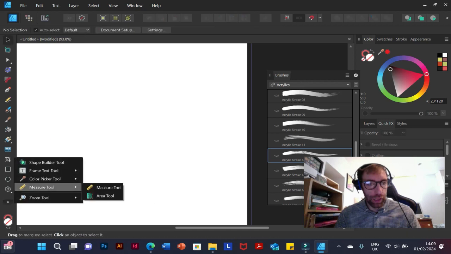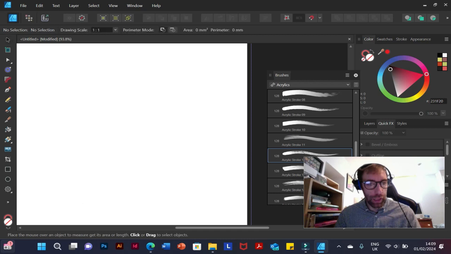And then the area tool, I haven't actually used this yet, but from what I gather, it's more technical drawing rather than illustration or graphics. So probably come back to that, as it looks quite technical and I haven't used it before.